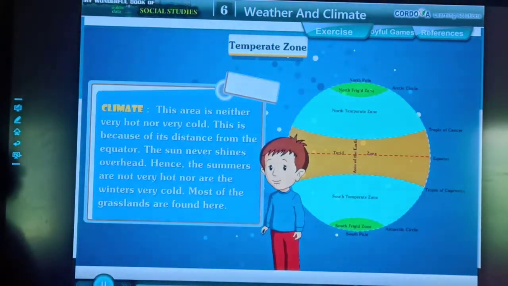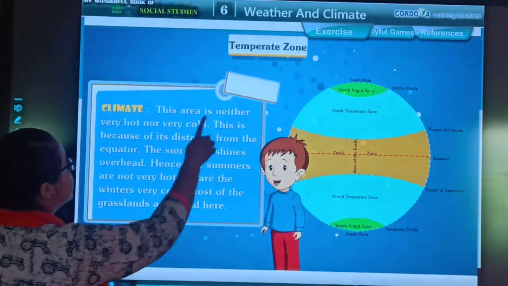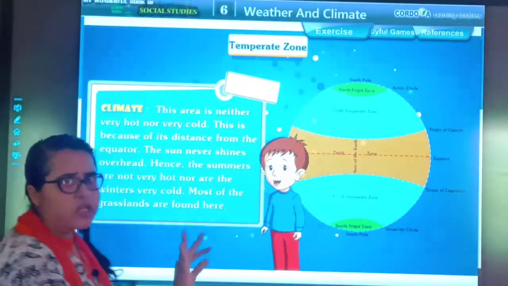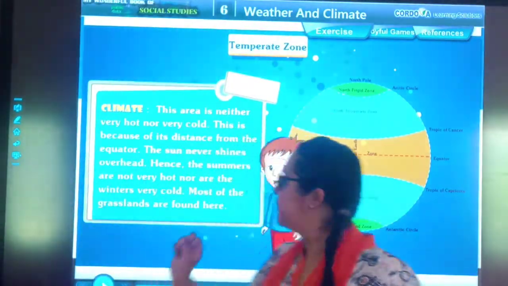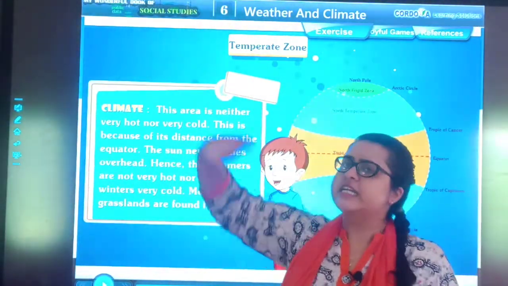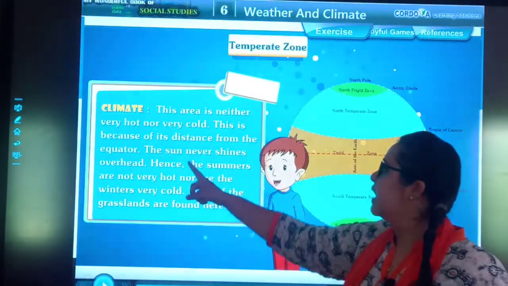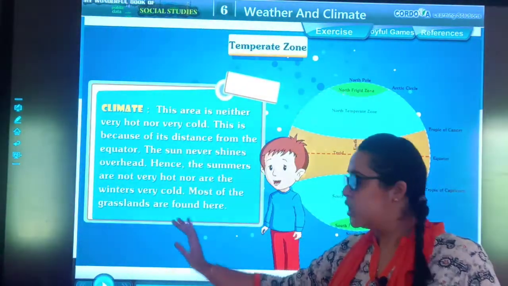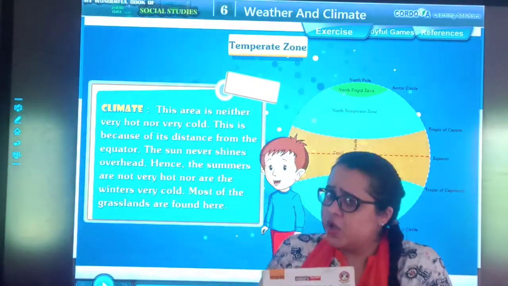Climate. This area is neither very hot nor very cold. This is because of its distance from the equator. The sun never shines overhead. Hence, the summers are not very hot. Students, you need to have a look. This area is neither very hot nor very cold. The area is mild. This is because of the distance from the equator. These areas are a little bit distant from the equator. Hence, the summers are not very hot, nor are the winters very cold.